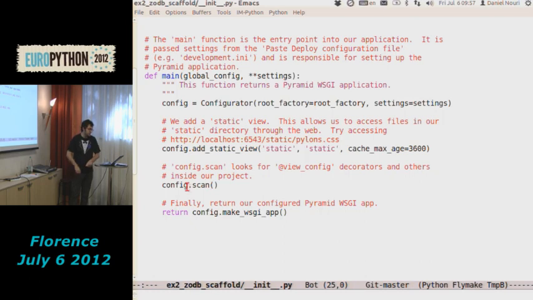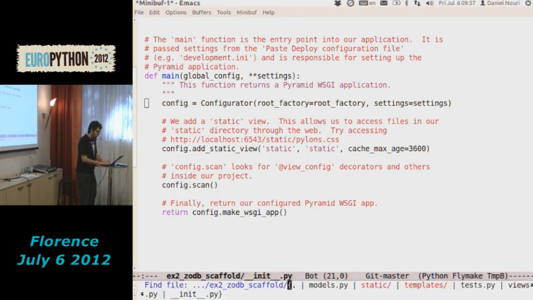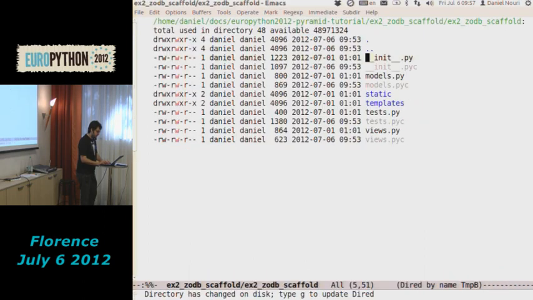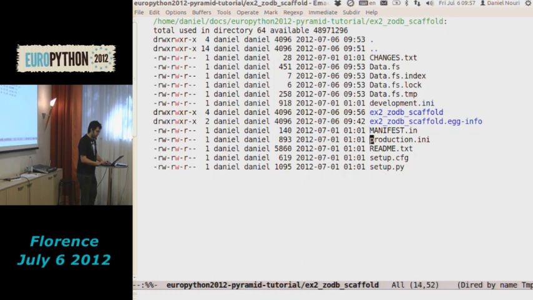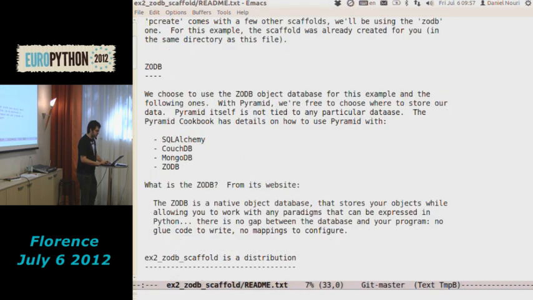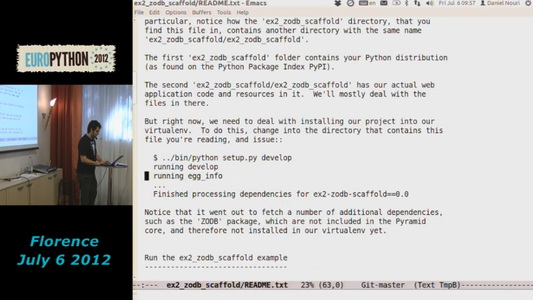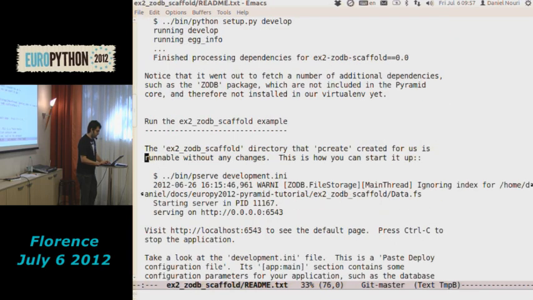We're using one thing that's called the root factory here. That'll need some explanation. When we create the configurator, we're passing the root factory. This is important for Traversal, which I'm going to talk about in a second. Actually, let's talk about it now. Traversal is one of the things that makes Pyramid special, and it works like this. Traversal starts at the root, and it will map the URLs.